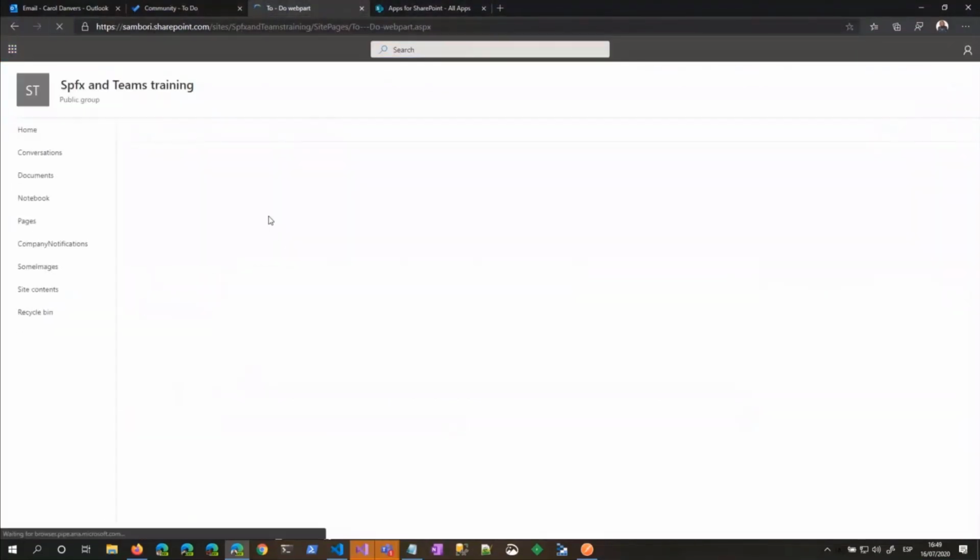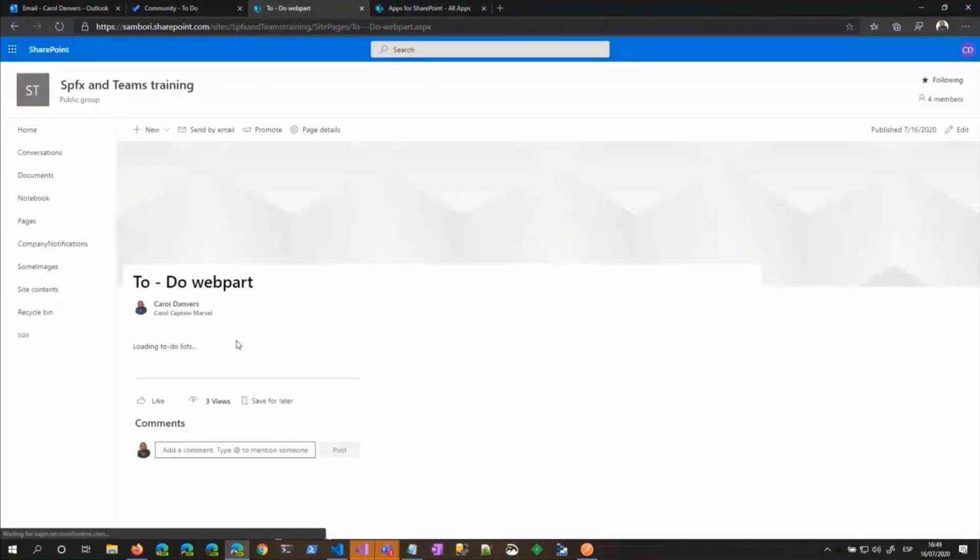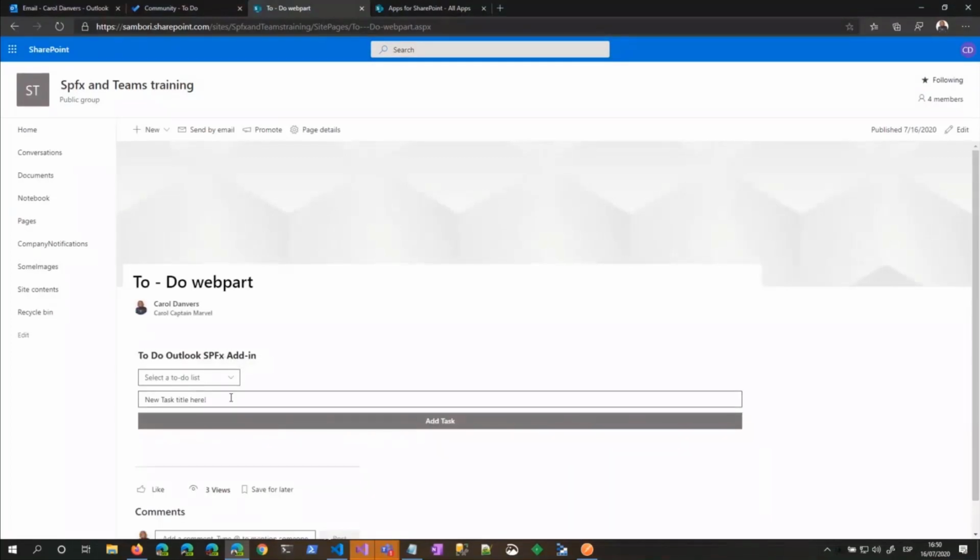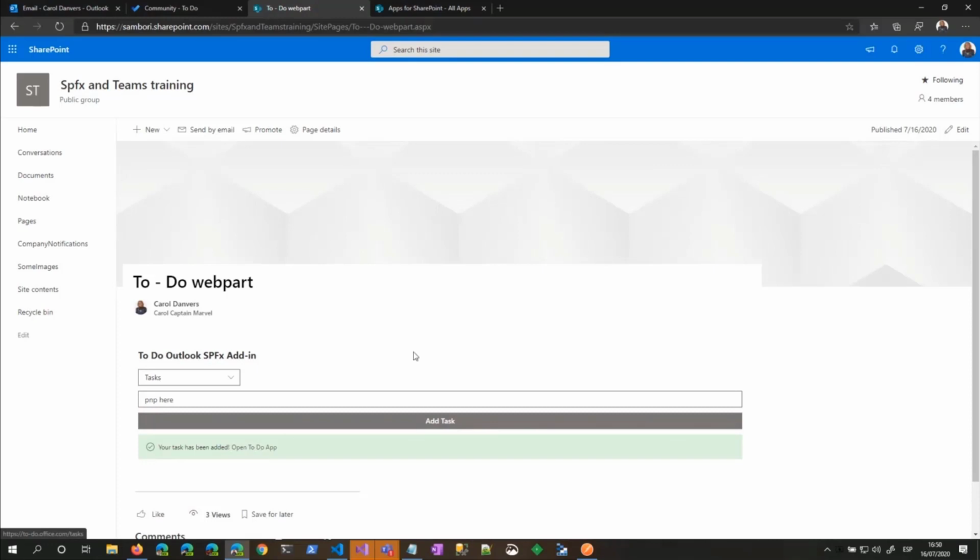so you can see it here in action. Obviously, we don't have an email here, so the title is just a constant, so we can see PnP here. And the task is created, so it works also in SharePoint and obviously in Teams if you deploy it.